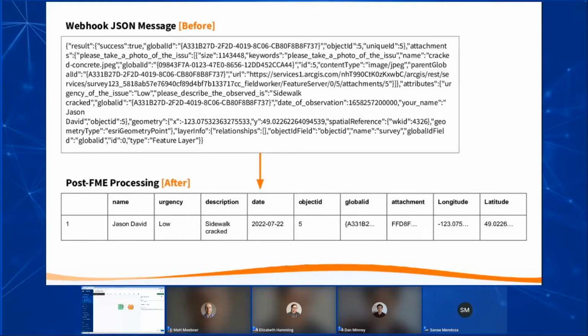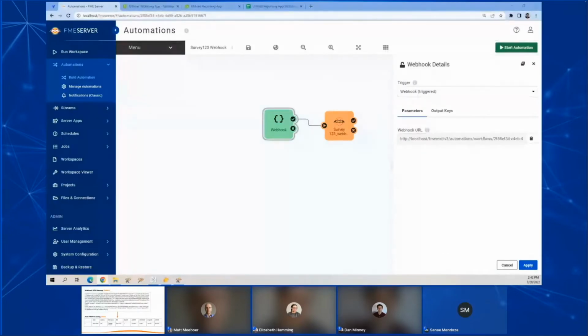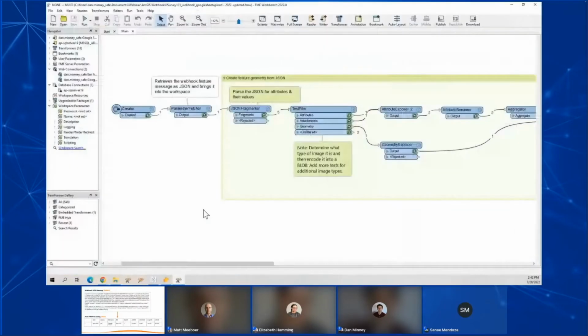So first we get that webhook JSON message, and it's a set of attributes and their values, kind of like key value pairs. And what FME is going to be doing is processing those, extracting those attributes and their values, and we'll end up with the table on the bottom there. So we'll move over to our workspace here to show that off. And I'll pull that up.